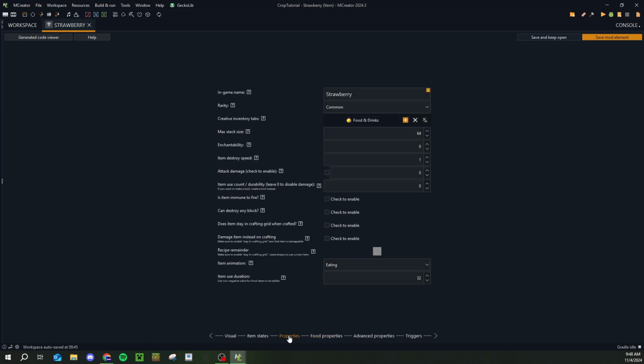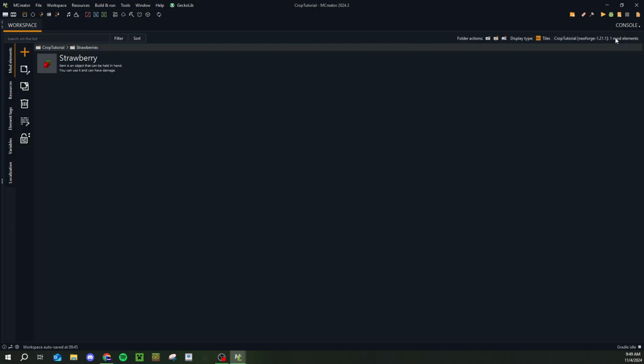If we go back to our properties page, you'll notice that the animation has automatically switched to eating, and it's given our default item use duration of 32 ticks. I'm gonna go ahead and save our item element, and we have now added strawberries to the game. The problem is, there's no way to get them, and there's nothing that you can do with them.